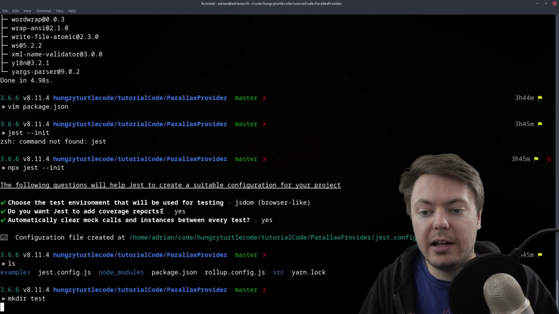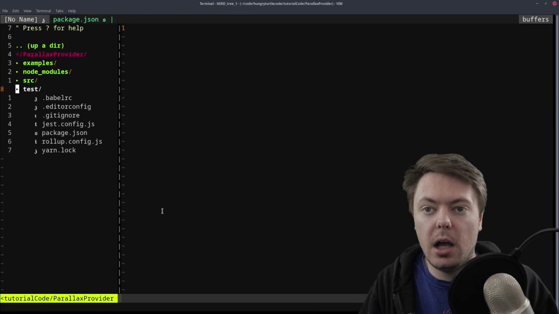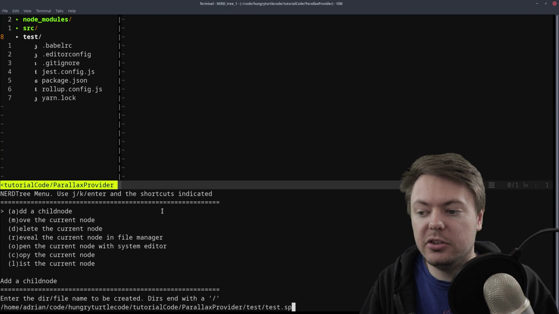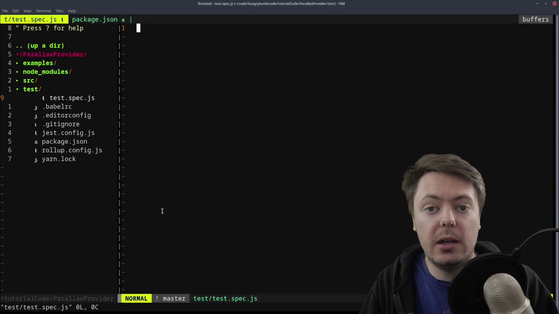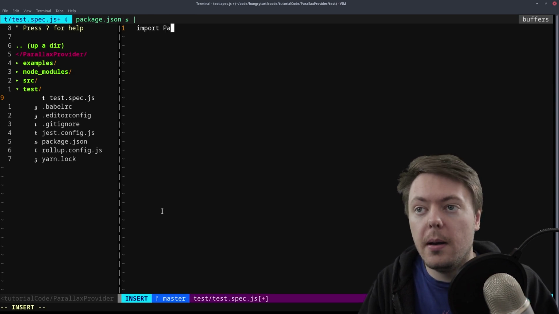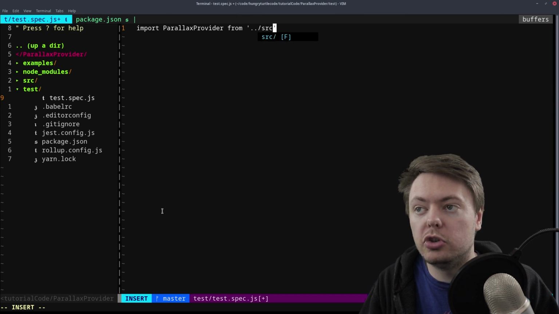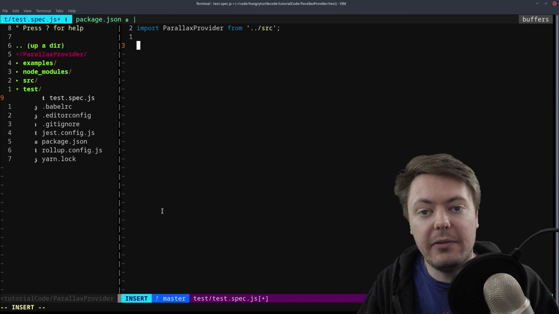So I'll make a new directory, I'll call it test, and inside it I'll write test.spec.js. We'll open that up, and we need to import in the Parallax library. Import Parallax provider from source. And now we have that, we can start creating some tests against it.